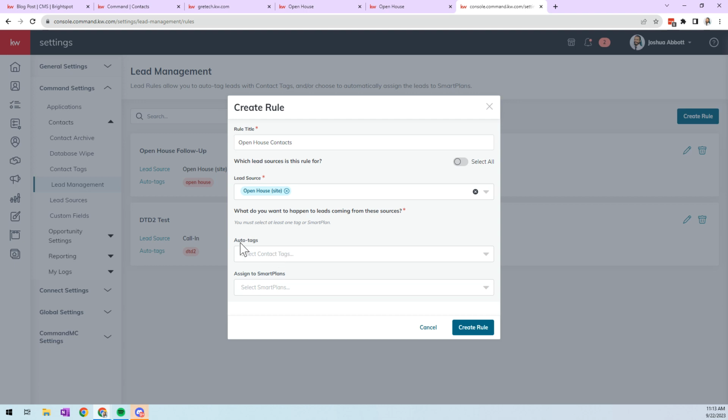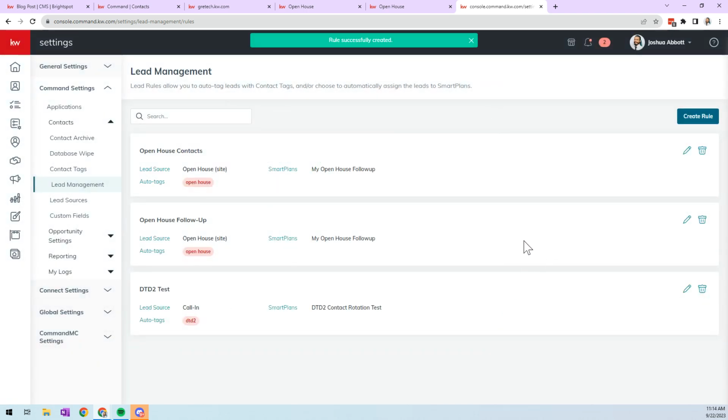And then we're going to look into auto tags. I already created an open house tag for this, so I'm going to tag this open house, and then I want to assign it to a smart plan. If you haven't already, there are a lot of great open house smart plans. I just used the My Open House follow-up. So what all this means is that we've created this rule: when a lead comes in and the source of that lead is from your agent website on that open house page, it is going to tag it with an open house tag and then add it to the My Open House follow-up smart plan. So now this rule is created, that will fire off automatically.